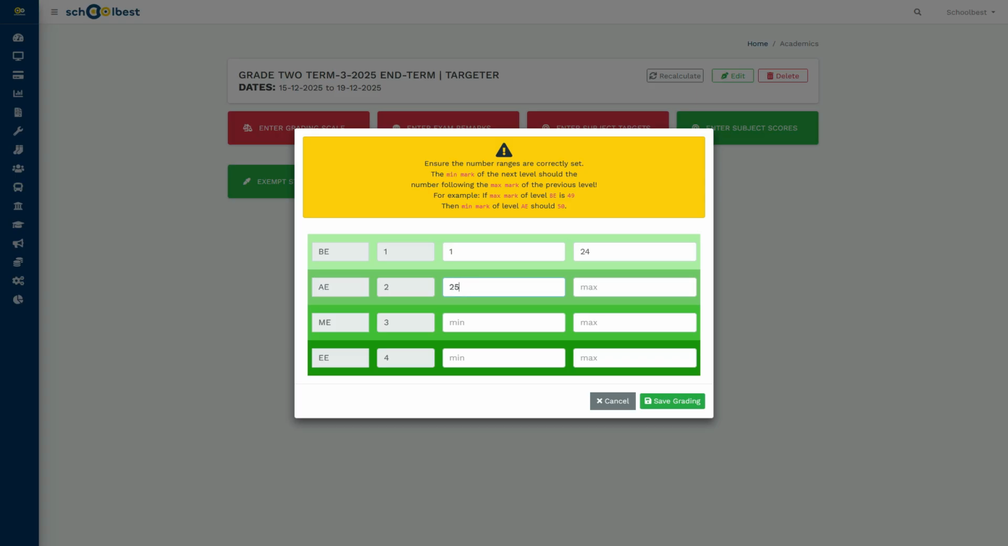So what you need to check is that the maximum mark here, if this is 24, the next one should follow as the next number. So don't put 26. Make sure if this is 24, this one should be 25. Out of 49, this one would be 50. Let's say 74, 75 to 100. So my below expectation mark will fall from 1 mark to 24 marks.